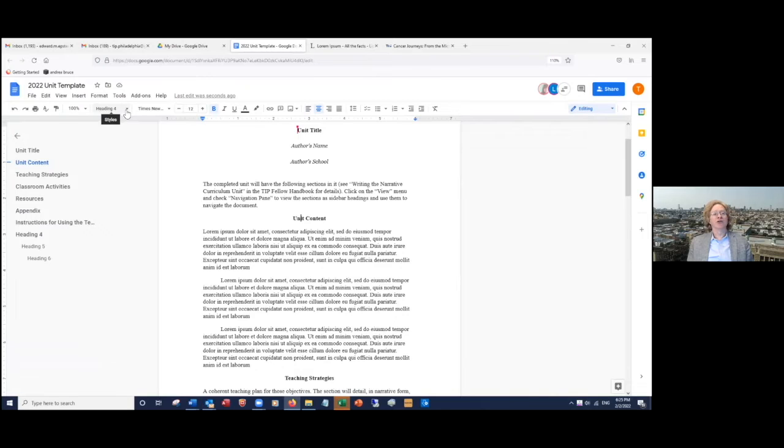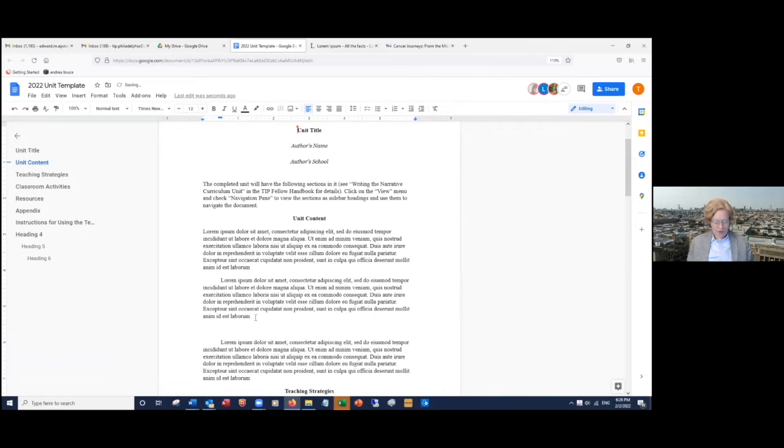And on the toolbar in your unit template, you'll have several different pre-formatted styles. You're going to be using heading 4, heading 5, and heading 6. And the thing is, if you need to create a subheading, what you can do is start typing whatever that is, and you can choose the style that you want.